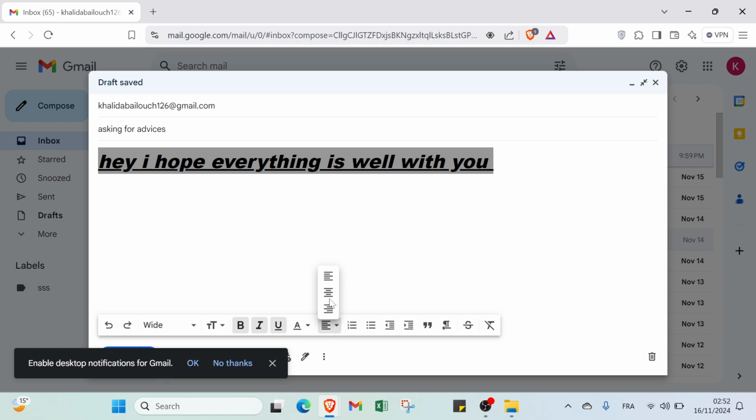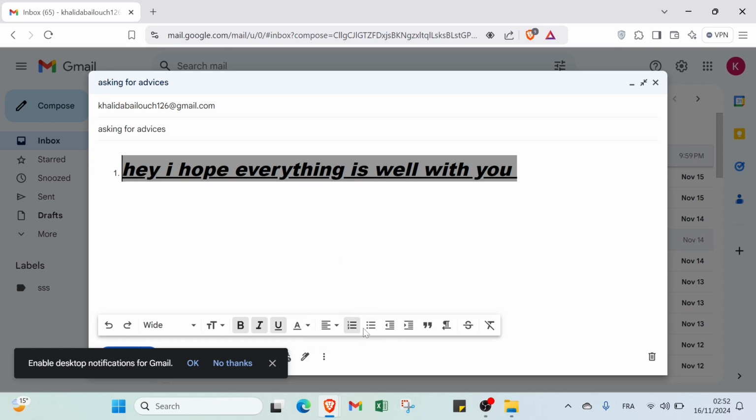Then you will find alignment and the numbered list. About the numbered list, I will put it with this one. Then if you want, for example, a bulleted list. Then we have the option to indent less, and also indent more, and quote. We have right to left. Then we have strikethrough, and then we have remove formatting, right?